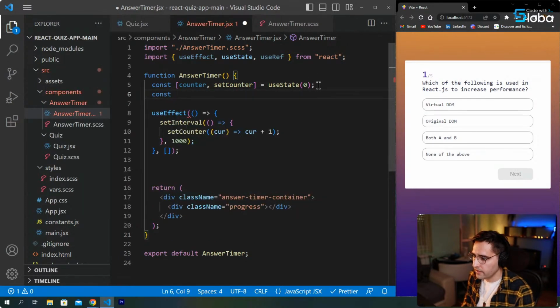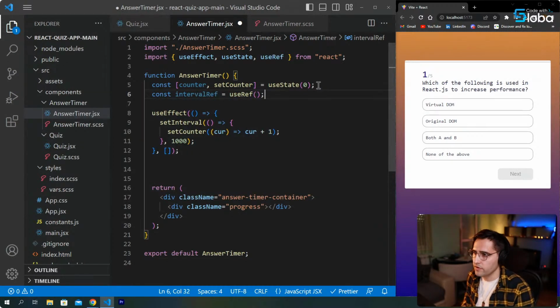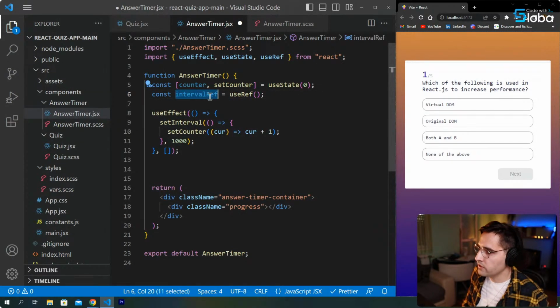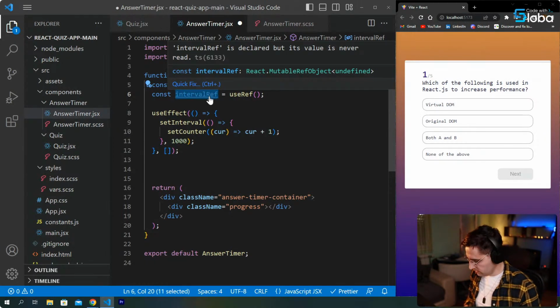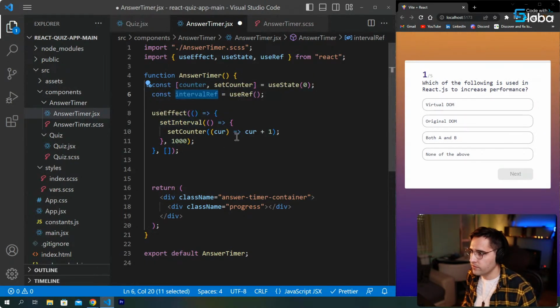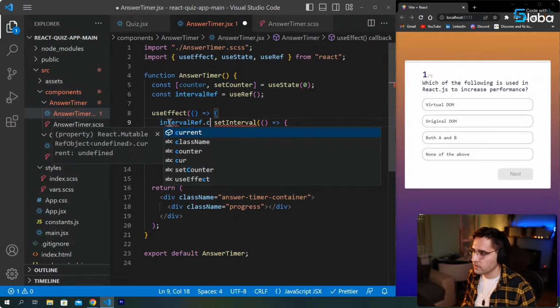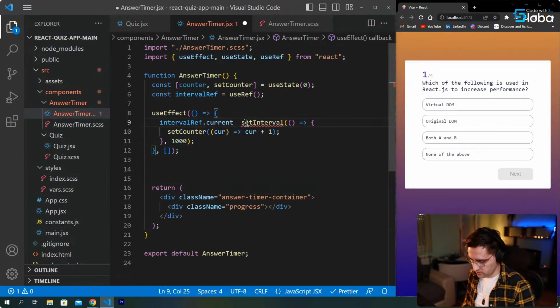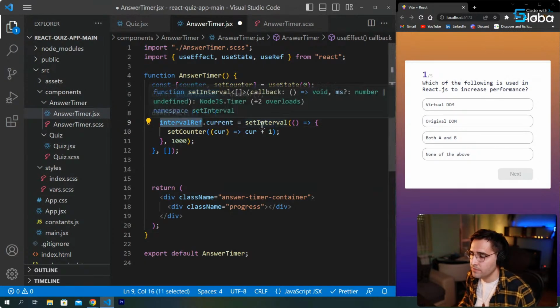So let's create a new constant, and let's call it interval ref, which stands for reference. And now just initialize our reference, use ref hook actually. So how we can assign or store the set interval object inside of this interval ref is by accessing the current property. We just assign the current property of interval ref from set interval.